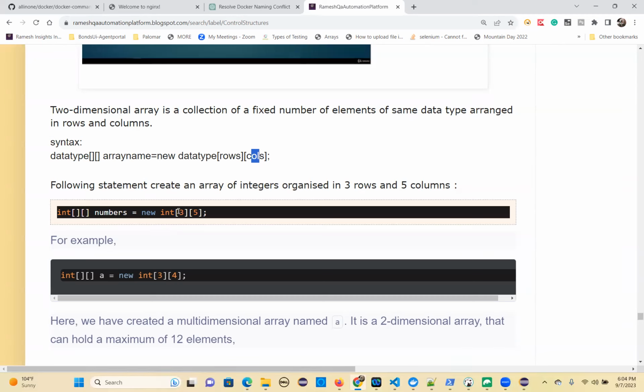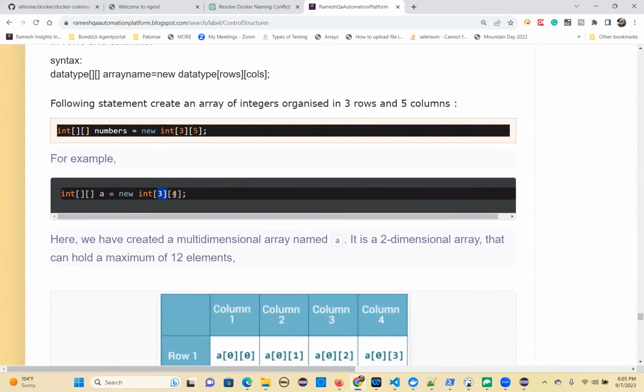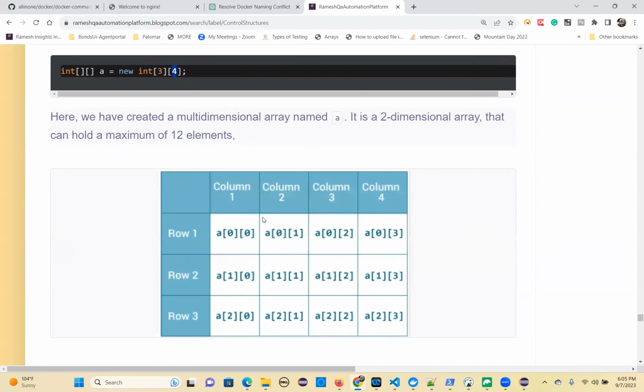And here this is a 3 by 5 two-dimensional array. So integer two-dimensional array: 2 square brackets, numbers array equal to new int, rows is 3, columns is 5. 3 by 5, 3 rows and 5 columns. And this one is 3 rows and 4 columns. Row 1, column 1, row 1, column 2, row 1, column 3, row 1, column 4. So that's how you can give this particular cell address.